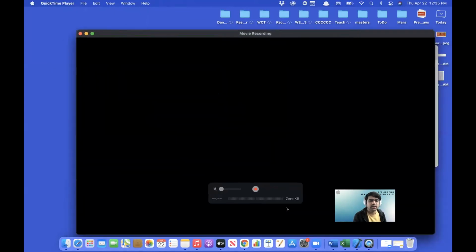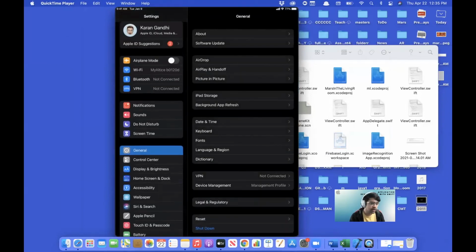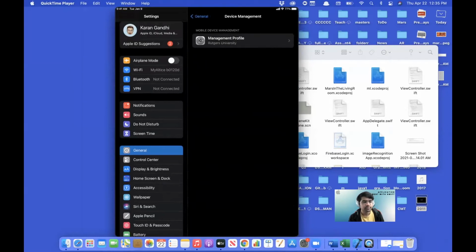So in your phone, click on settings, and in settings, click on device management. And what do you see? Do you see the option to trust? If you see, click on trust, and that should fix this error, and you can go ahead and build again.